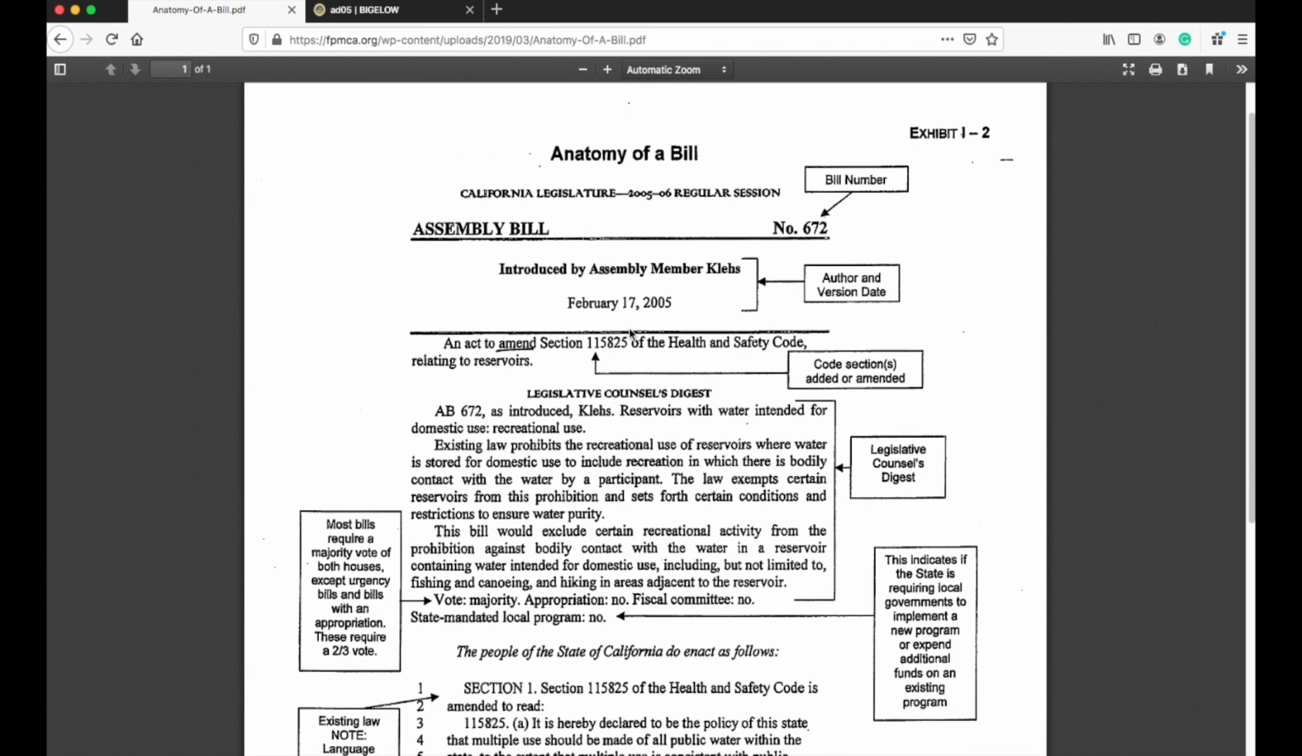So this bill, it talks about the author. It has the author's name. It has the date it was introduced. It has the bill number. Further down, we deal with what is this bill about? What's it going to do?